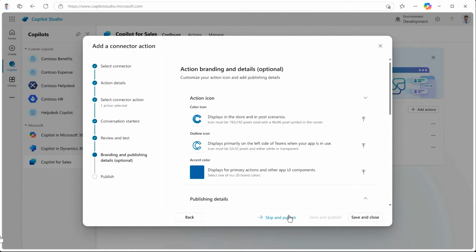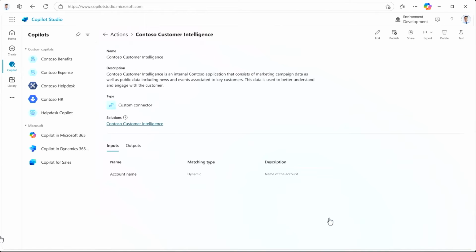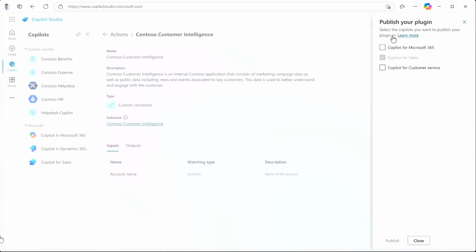Make sure that you add the right icons for your plugins so that users can relate the insights they see to the application that's bringing these insights. And once published, these extensions are available for the Copilot admin to enable for end users. You can also publish these plugins for additional Copilots like the Copilot for Microsoft 365 if they are applicable.